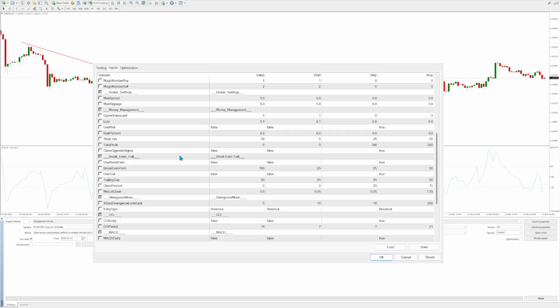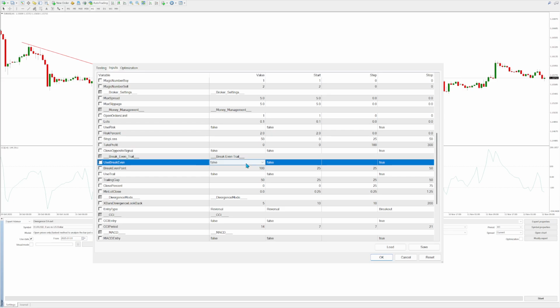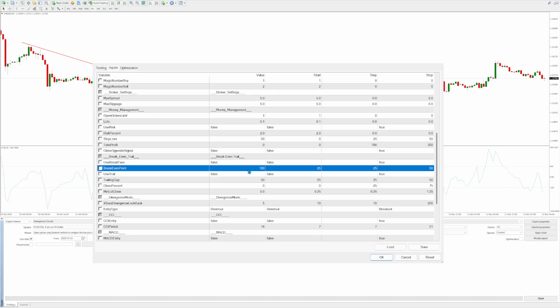Okay, close on opposite signal. If you set that to true, the EA will close a buy trade if there's a sell signal, or vice versa. Use break even. So this is handy if you want to move the stop loss to break even once this break even point is reached here in pips. So if you have it set to 50, when the price reaches 50 pips in your favor, the stop loss will be moved to break even.